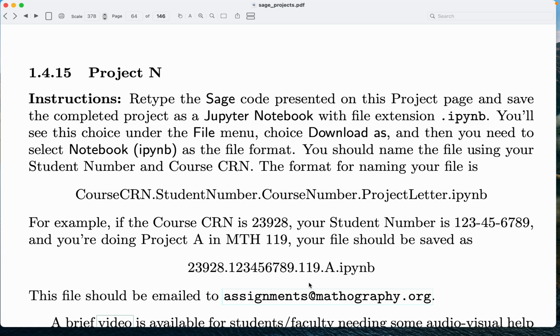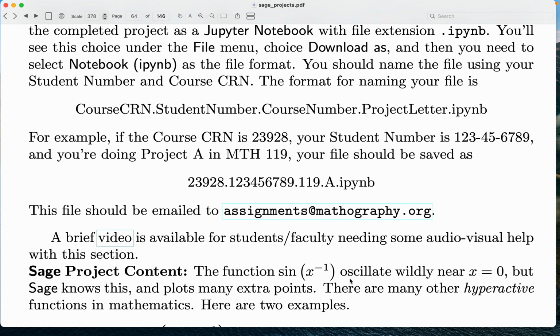Okay, we're still in the Math 120 projects. We're on project N now. All right. The expectation is you know how to create a Jupyter notebook at this point and also to use the terminal. What are we going to do over here?